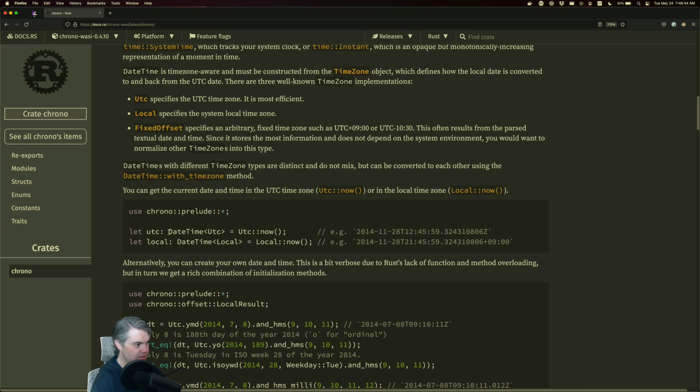Okay, so we can do datetime UTC now, or datetime local now. Interesting. Okay, now this one includes the +9. So either way, I get the information.